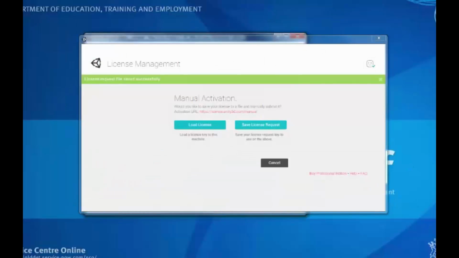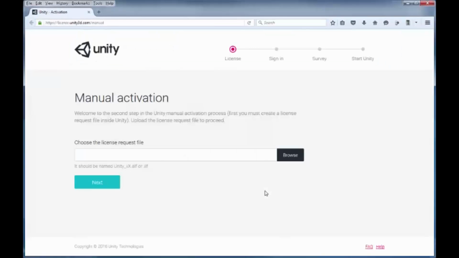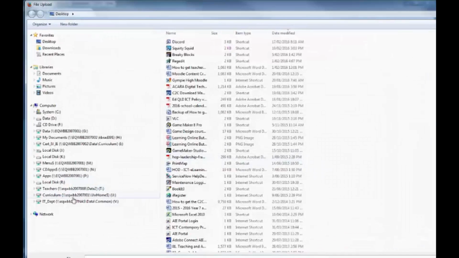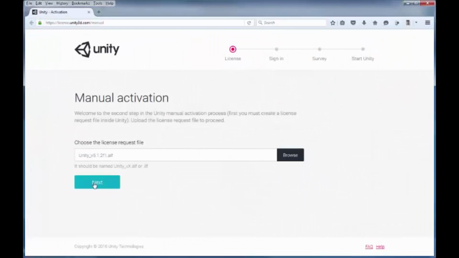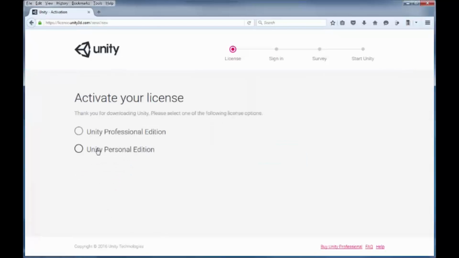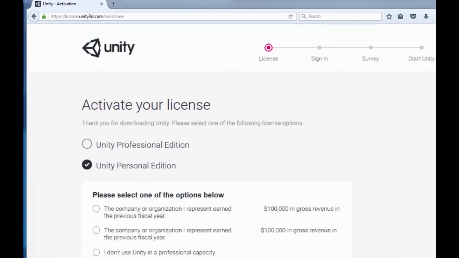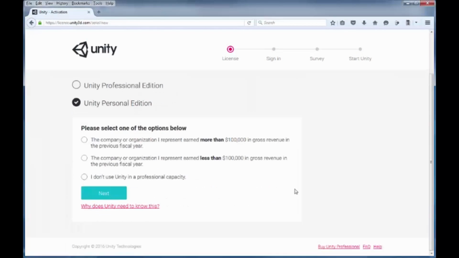And the next thing you need to do is go to this website here by clicking on that link and load in here that license file that we just saved. So browse to it, go to wherever you saved it to, go next. Now we're registering just the personal edition, so click on personal edition. We need to agree to the fact that we're not going to be making any money out of using Unity, and we're not going to be using it in a professional capacity, so I'm going to tick this one here and click on next.